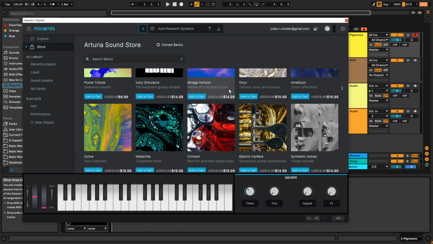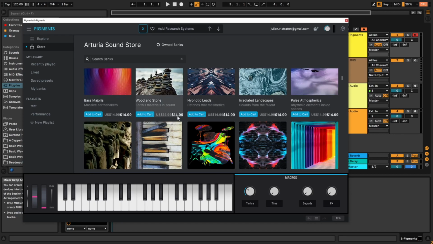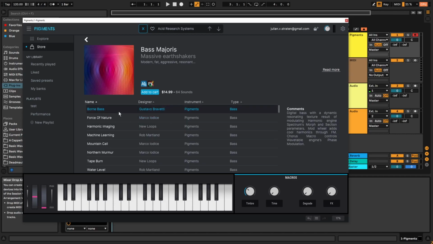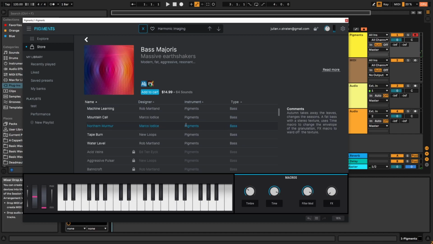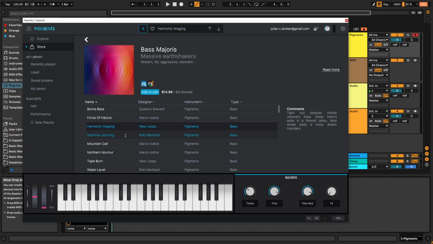Okay, then we have the store where you can search through the Arturia store and buy and download preset packs. I'm not sure if you can actually preview them in the synth. Let's see. Oh, that's pretty handy. Yeah, you can also preview some of them. Some of them are locked. So yeah, that's pretty cool. Being able to preview presets in a synth is something I've never seen before in any other synth. I love that.